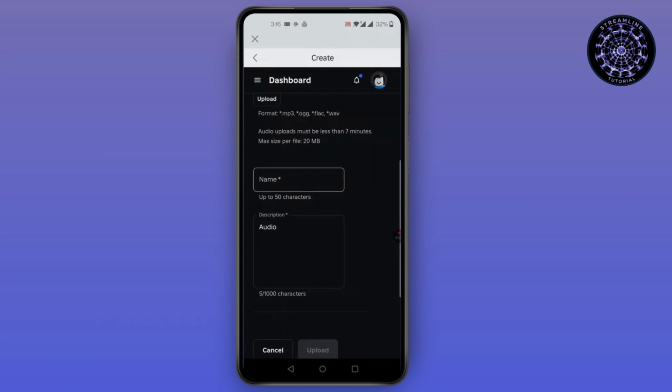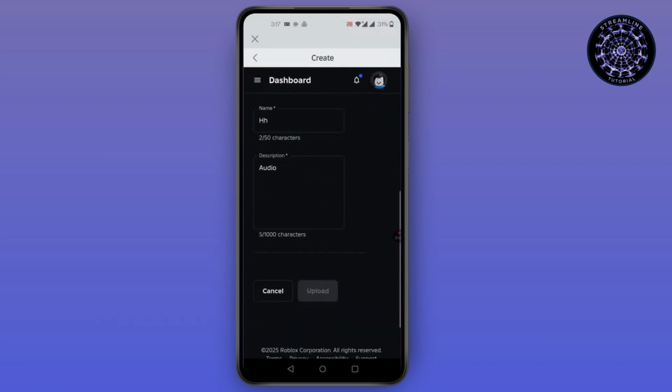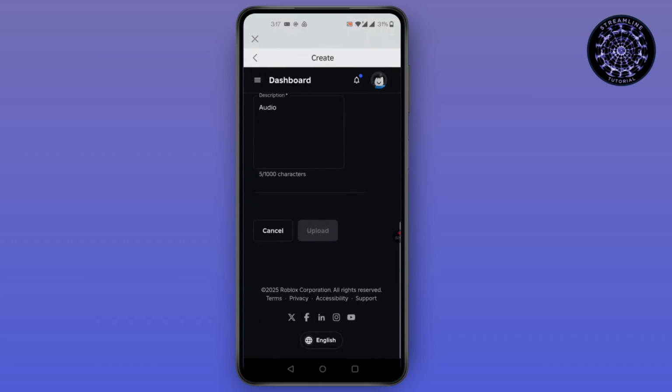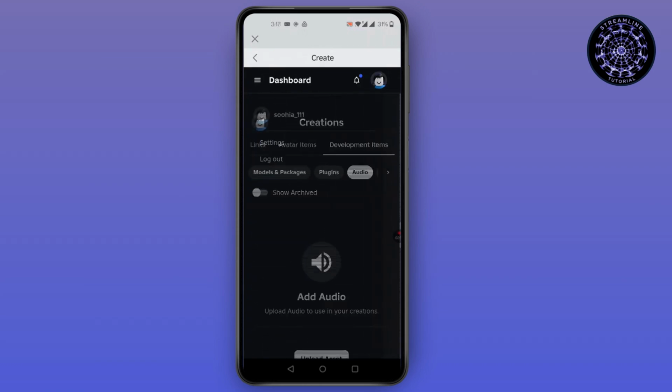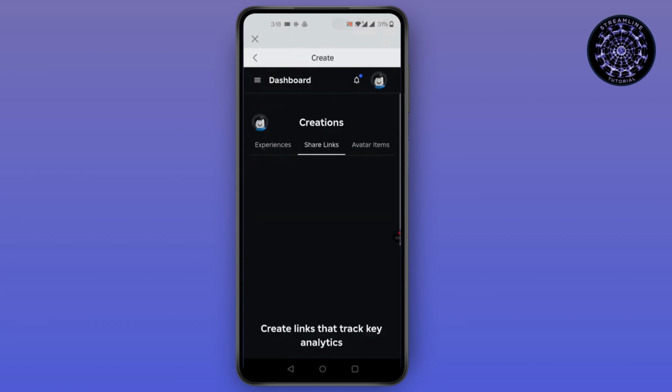After you've done that, simply click on Upload and upload your audio. Then add a name and description of your audio, and then press on Upload. After you've uploaded, you're good to go. This is how to upload audio to Roblox on mobile.